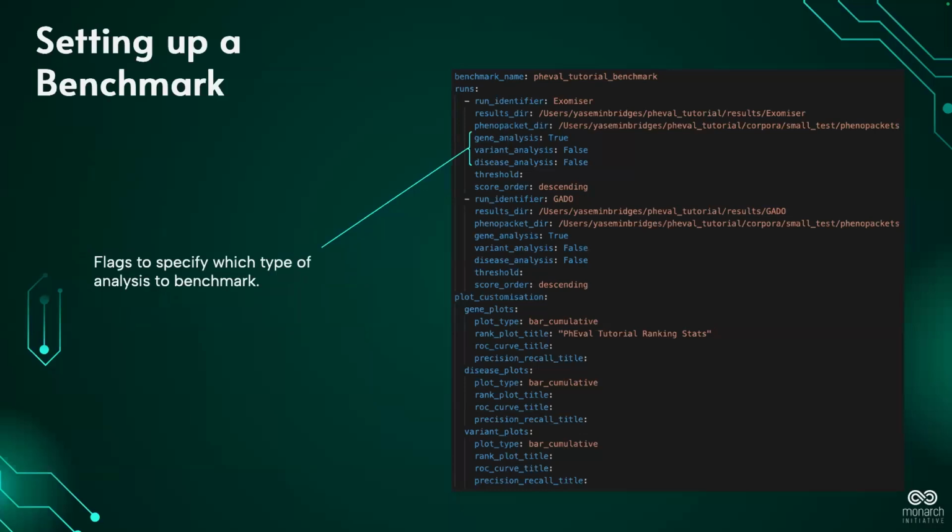So we can trace it back and we have that documentation there for our own reference and for others. And then these are just flags to specify which type of analysis to benchmark. So PhEval supports looking at gene prioritization, variant prioritization, and disease prioritization. So some tools like Exomiser can support all 3, but Gado can only support gene analysis. And then again, if we were to run Exomiser with the VCFs and Gado without the VCFs, it wouldn't be a fair comparison because Exomiser has that extra genotypic data to leverage. It's not really a fair comparison against Gado that just uses the phenotypic data. So in this case, we just did Exomiser with the phenotypes only, so we can compare it to Gado.